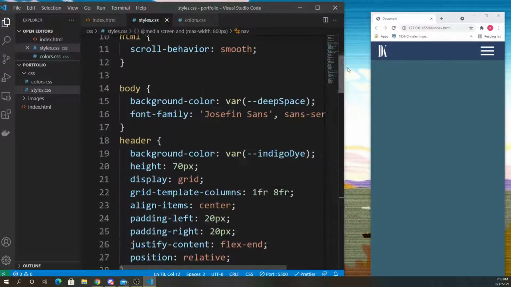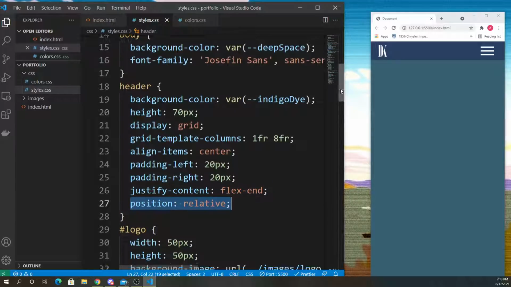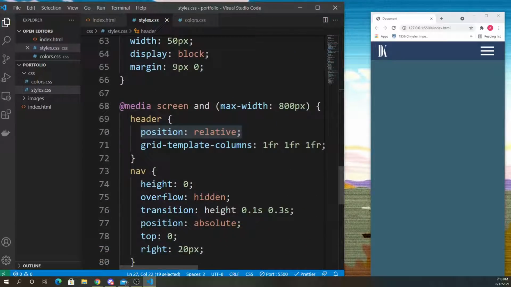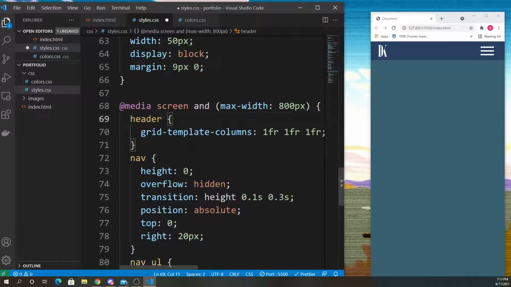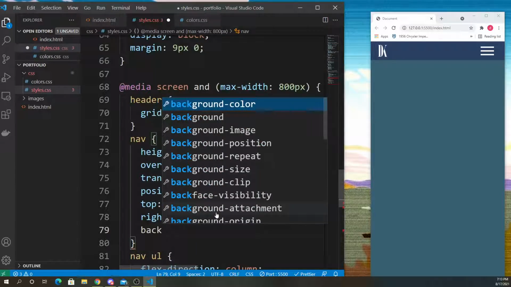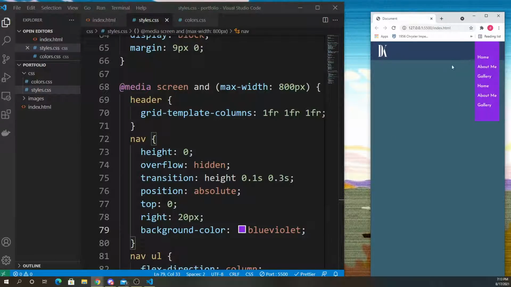Actually, I think I did put relative. Yeah, I did. I didn't forget that. I just put it up on the original header, so I don't need to put it twice. So yeah, I don't know why. Actually, it would help if I gave it a background color so I could see exactly where it is. Oh, okay, there it is. So it is sticking to the top 0, but we kind of want it to be top.